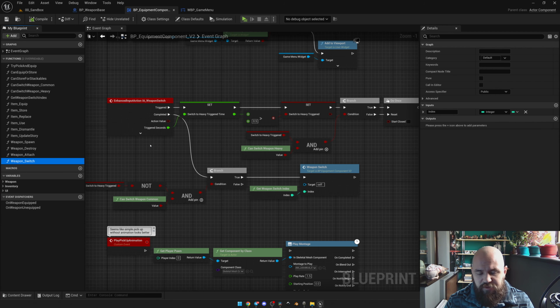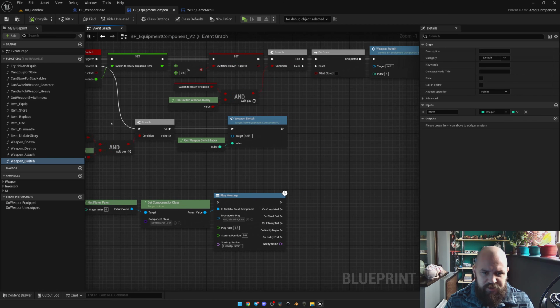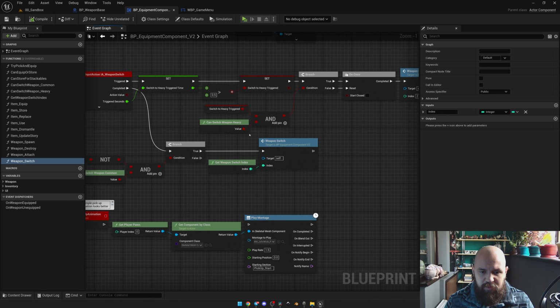And the weapon switch, the function that you already saw in the previous tutorial and in this one, will basically perform a swap between my current weapon and the weapon that I want to switch to.